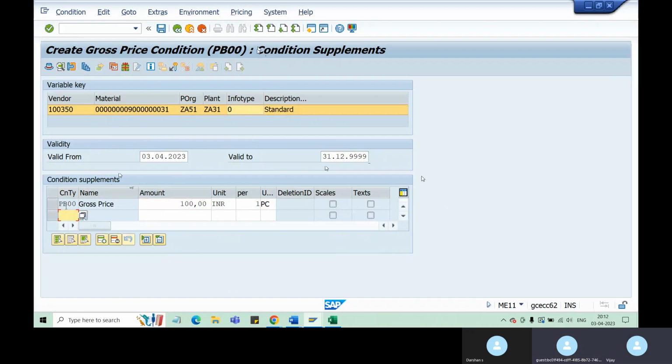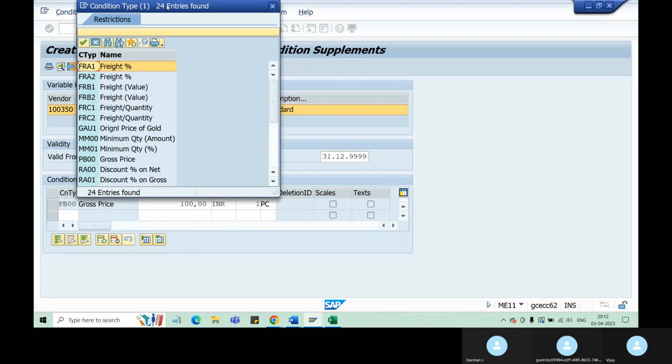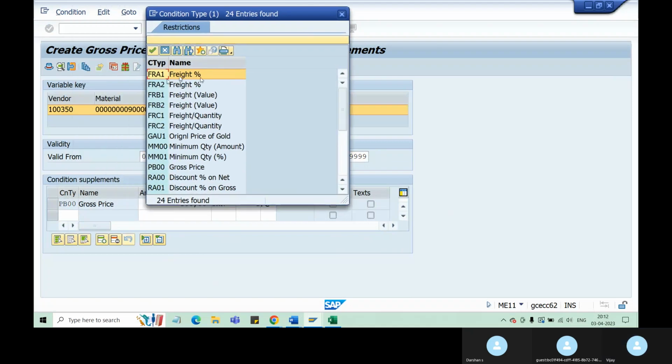Now I am giving some discount. So how to enter the discount here? That is a condition, right? Discount is a condition. Discount, freight charges, additional charges, transportation charges, packing charges, etc. So here, if you go and explore this option, see here, freight A1, A2, B1, B2, C1, C2, like that it is given. SAP has given all types of taxes, discounts, all business.